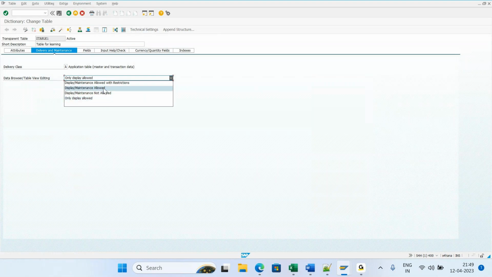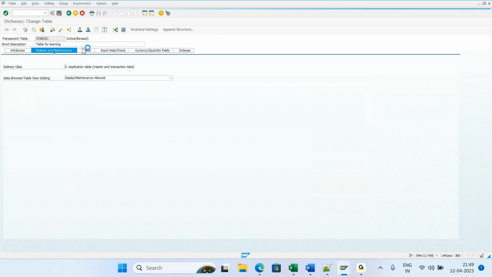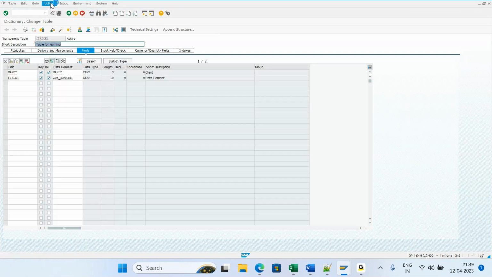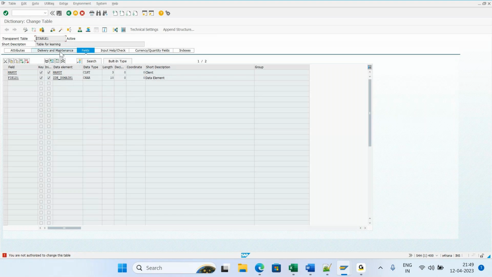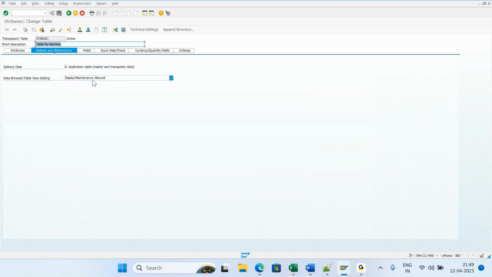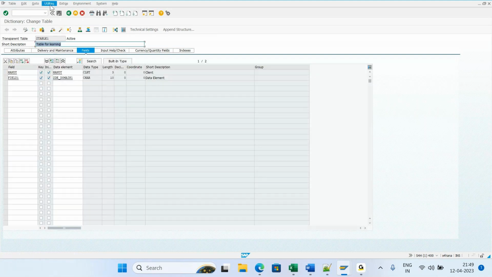display maintenance allowed. Now I activated the table. Now I went to fields, I go to utilities, I go to table contents and I click on create entries. Table content. You are not authorized to change this table. I think some authorization issue is there.